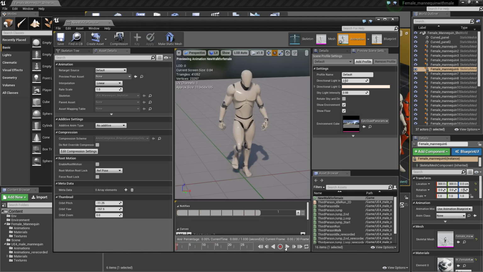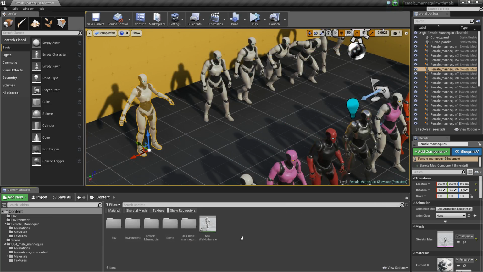Okay, let's play it back. There you go. Now we have a nice smooth looping animation, and you can tell that the total number of frames is 30, which is what we want. Alright, so we do have a cleaned up walk animation that we can work with. So next step is to actually transfer this male animation to the female.